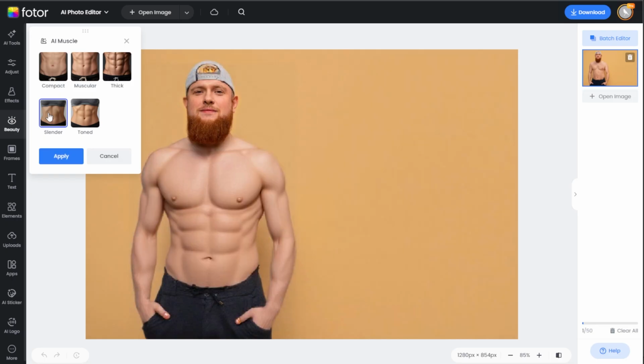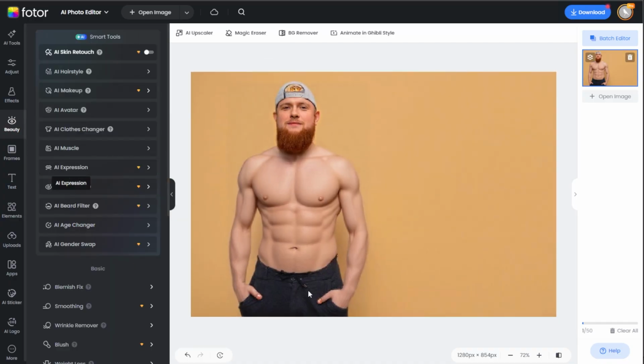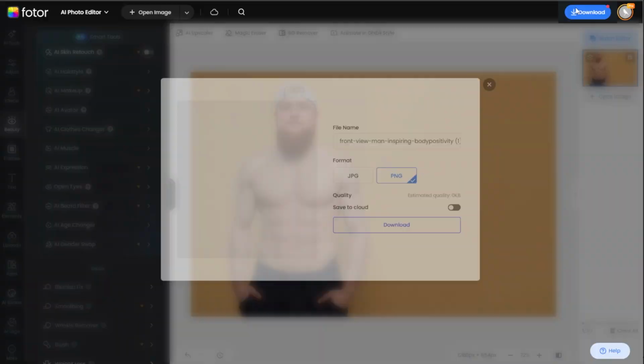And once you've found the look that you like, simply click Apply. And click and hold the Compare button at the bottom right to see your before and after. And when you're happy with the result, click Download to save the image.